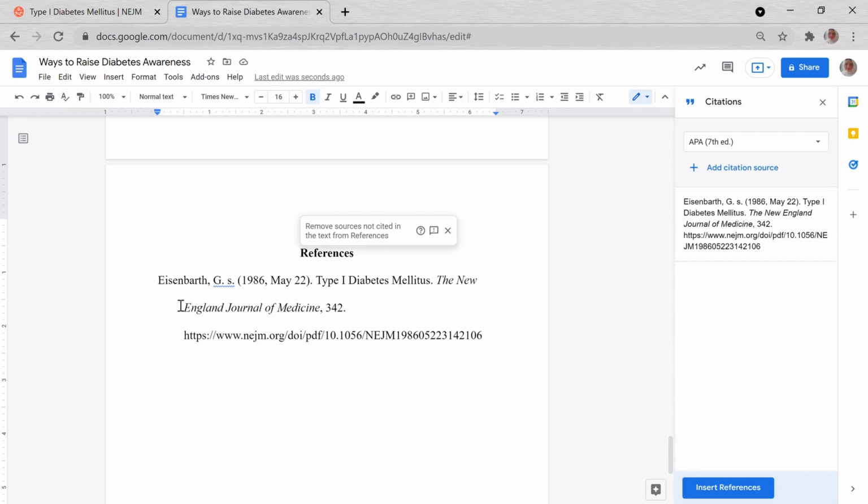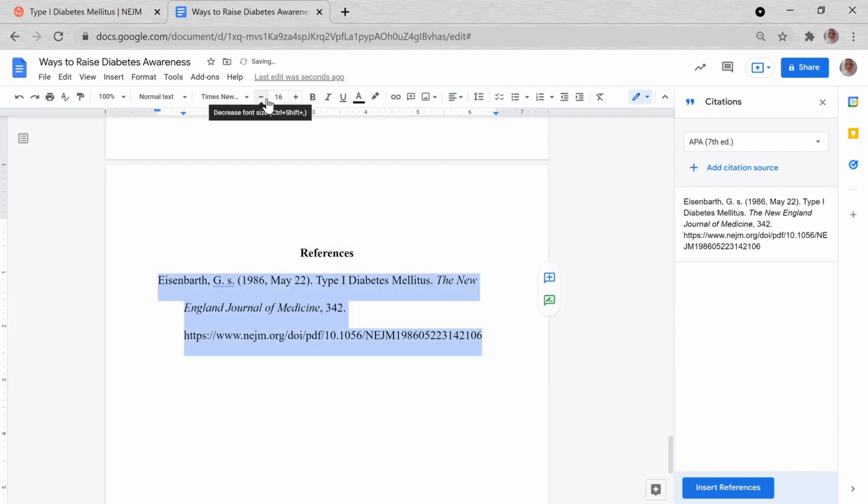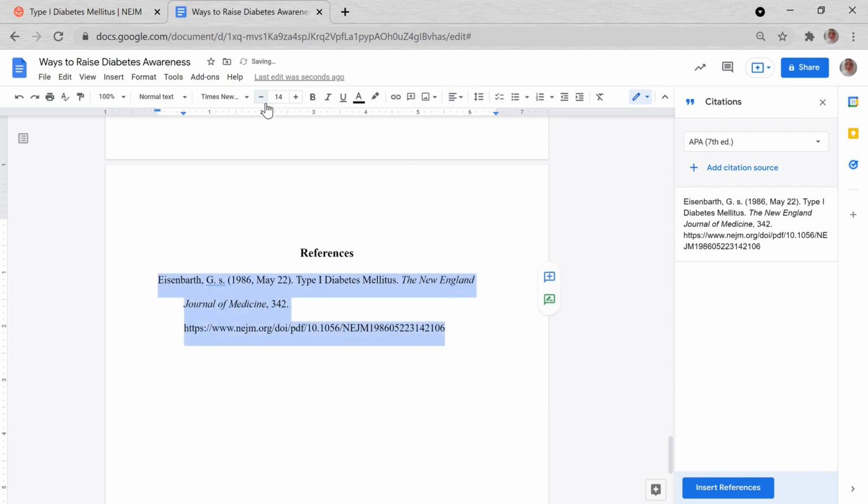And if you want to change the paragraph to center, you can just change it here, or if you want to make it smaller, you can just click here, and done. We have done the citation.